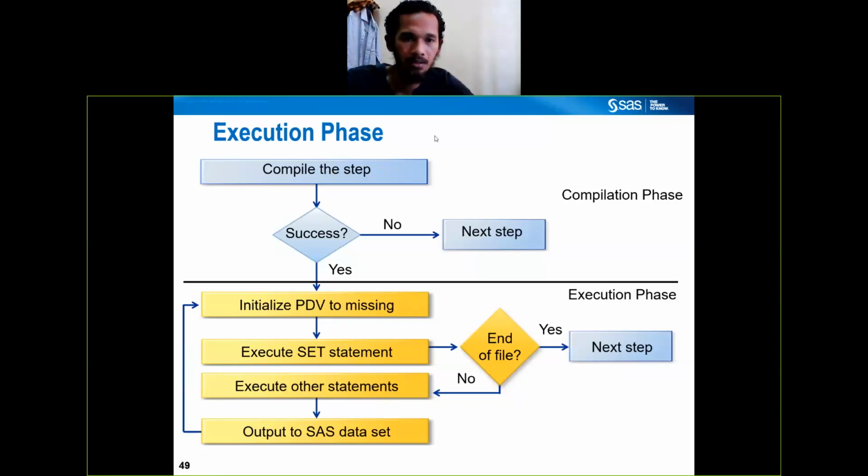In the first step in the compilation phase, compile the step, maksudnya tengok macam mana keseluruhan program itu, dan buang variables dan kemudian create PDV. Jadi kalau tak berjaya, scan the errors in the programs. Kalau tak berjaya, maka dia akan pergi next step, which is stop, the process of creating a new data set. Not success maksudnya kalau ada kesalahan program.